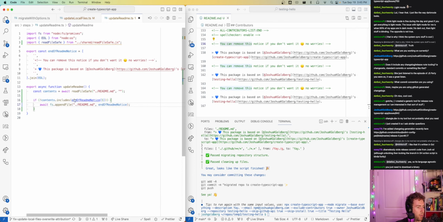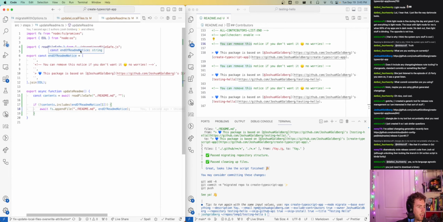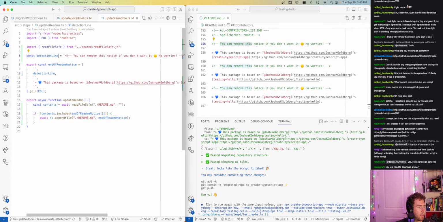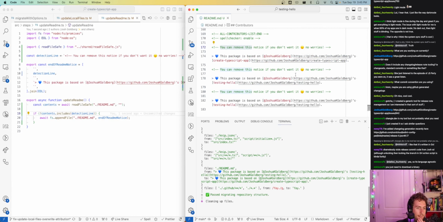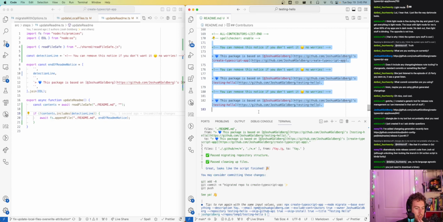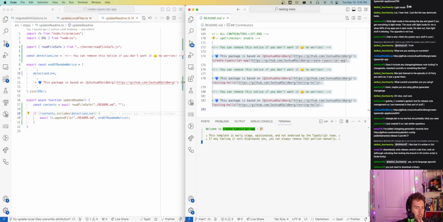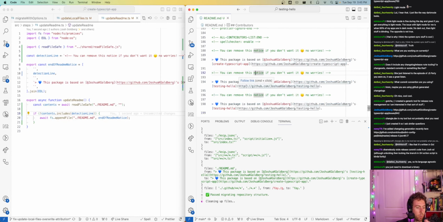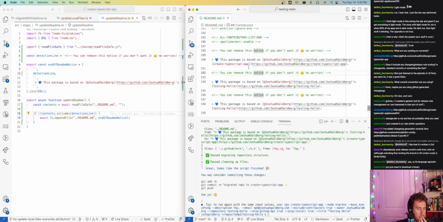Yeah, so what I'm doing here is I'm saying only include this const detection line. So only actually add this notice if it doesn't yet exist. I can just use a constant for that. All right, so let's try this again. So in theory, we're now at 3 and we should only end up with 3. We shouldn't be adding one more. Yay!